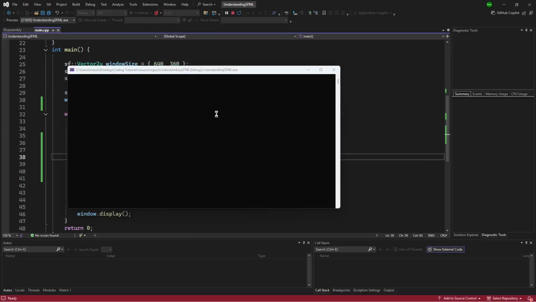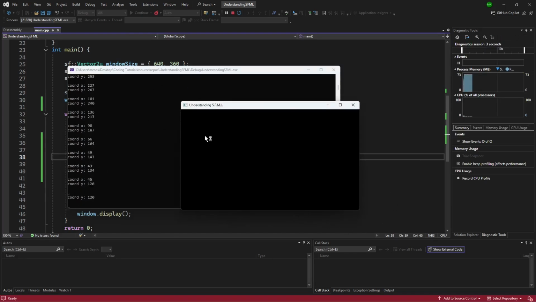So if we open the debug menu and we move our mouse around, we will get coordinates based on our window's view.